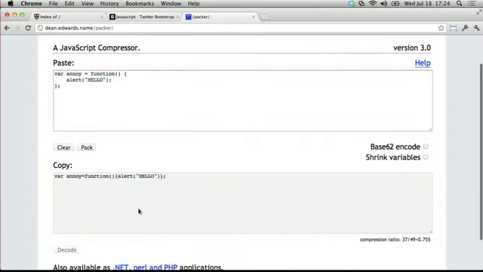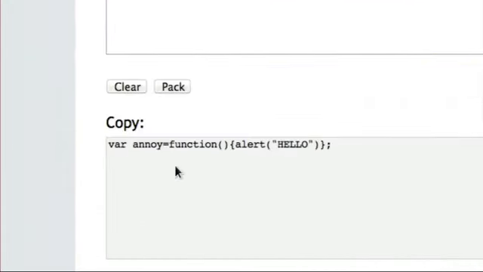OK, so here we go. We're on this Packer site. I'm going to click Pack. OK, so here's what I've just done to minify my code. It's still quite readable, frankly. We could all probably figure out what this piece of code now does. But what did it obviously remove? OK, so white space is all it removed.